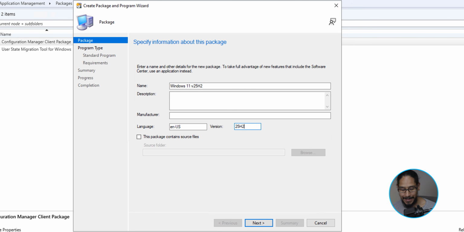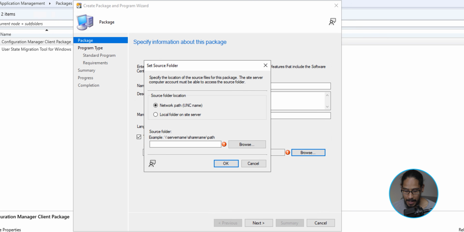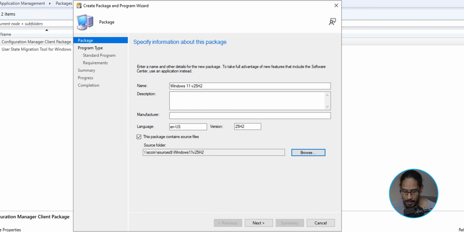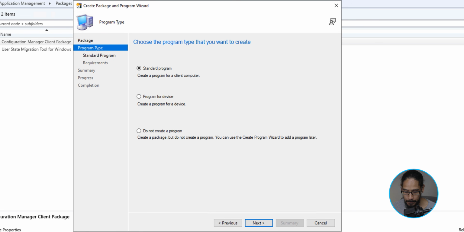We're going to check off this package contains source files. I'm going to click on browse. I'm definitely going to use the network path, and I am going to paste my UNC path here, which is pointing to that Windows 11 25H2 folder with all the content that I got within that ISO image. I'm going to click OK. I'm going to click next here.